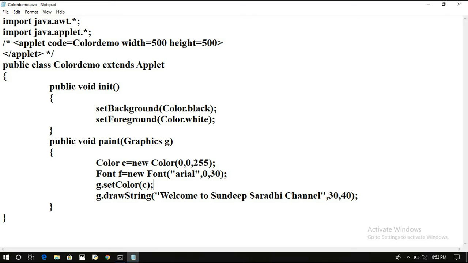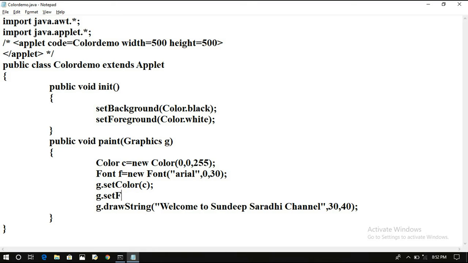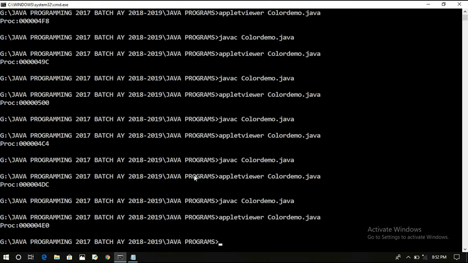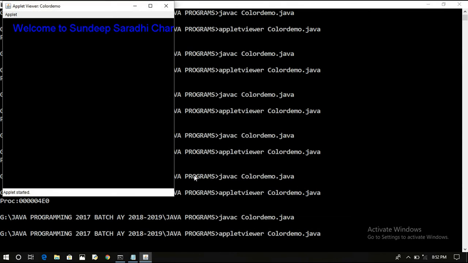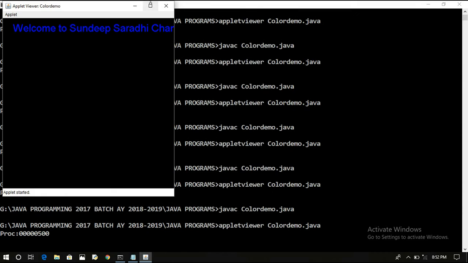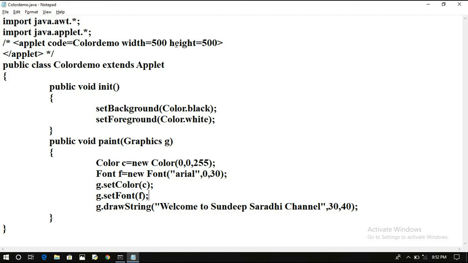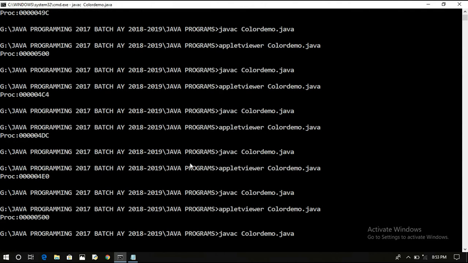Now all these parameters are assigned to the object of Font class. Now before going to drawString, here setFont of f. Now whatever text is written after this method will have this font. You can observe here, welcome to Sundeep Saradhi, which is in Arial. So let us give the width more, okay, 800 width. Now see, let us take green here, so that it should be visible clearly, right?